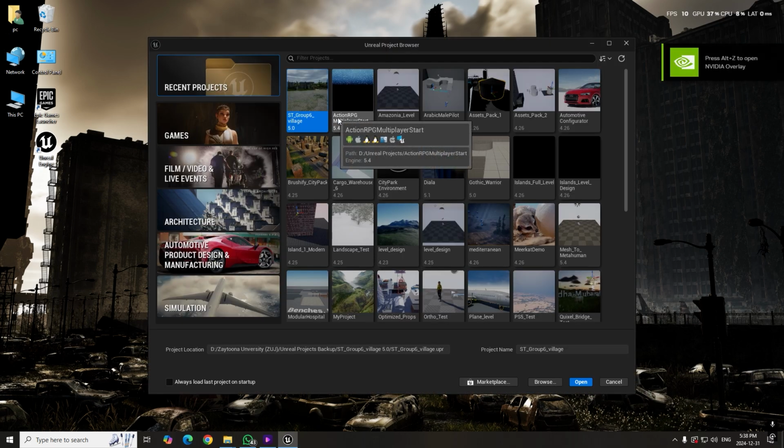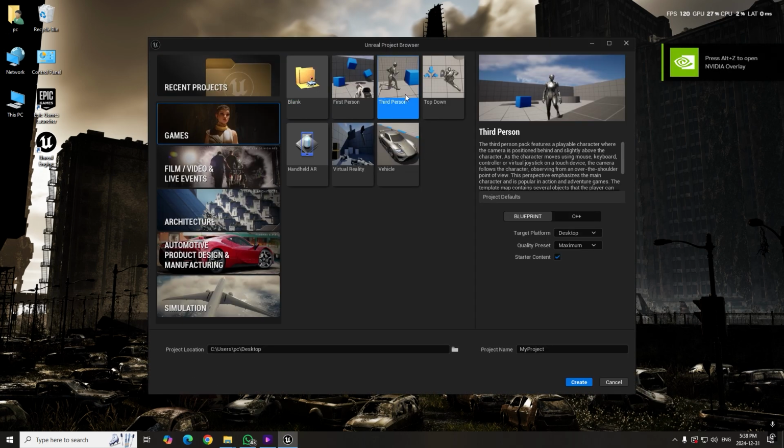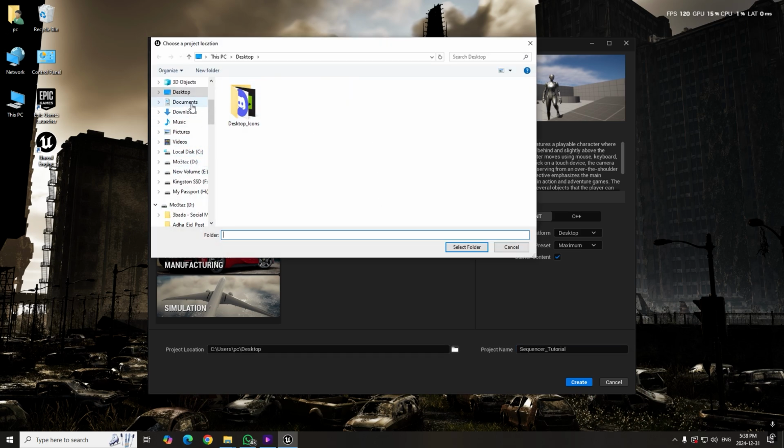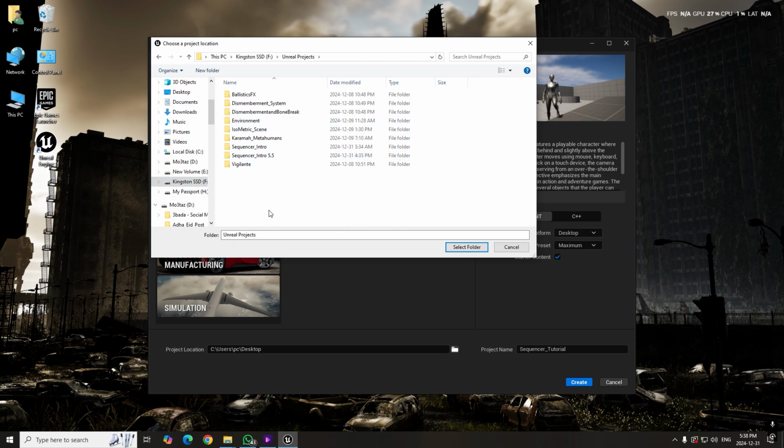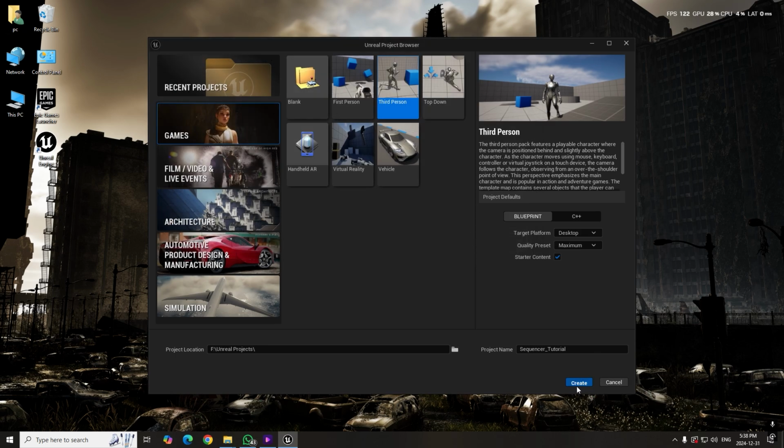Now we have the variety of templates that we can use. Let's use the third-person template, a regular one, as if we are creating a game. Let's name our project, for example, sequencer tutorial, and decide where to save this project. And once everything is finalized and we decide where to save our project and everything is good, we can create it.